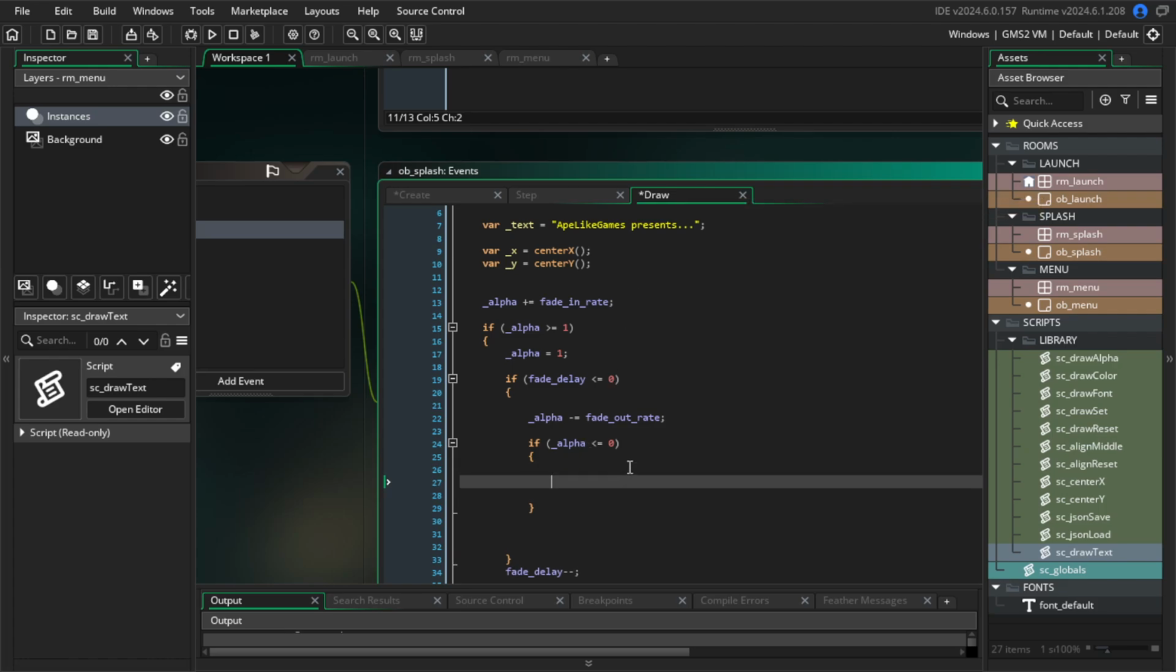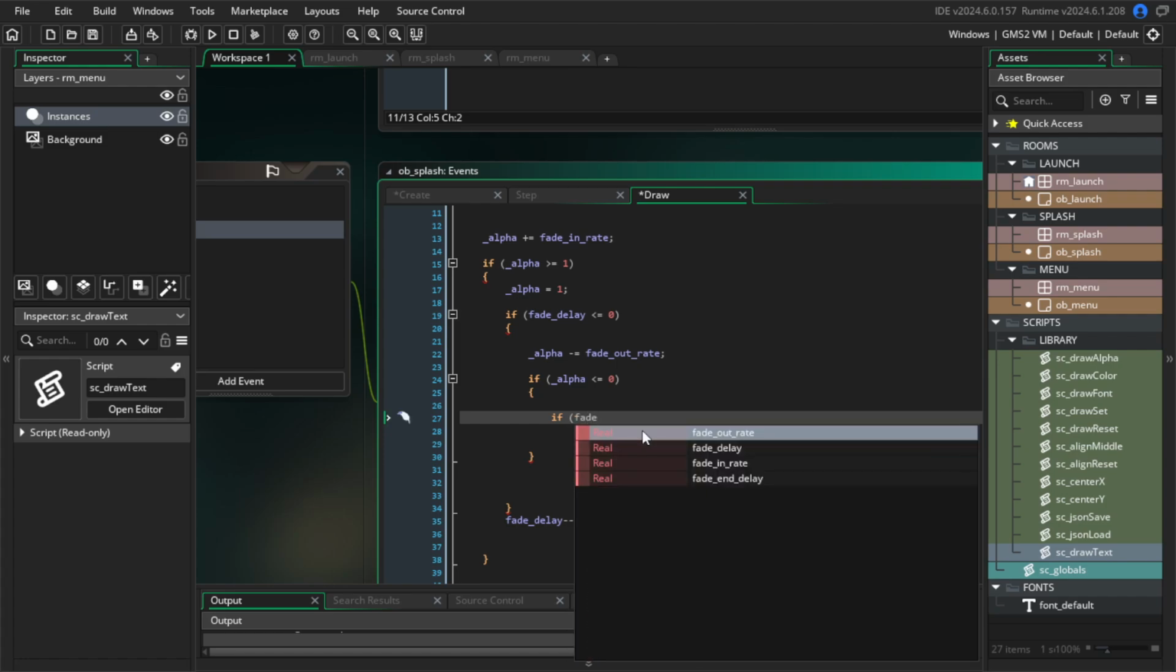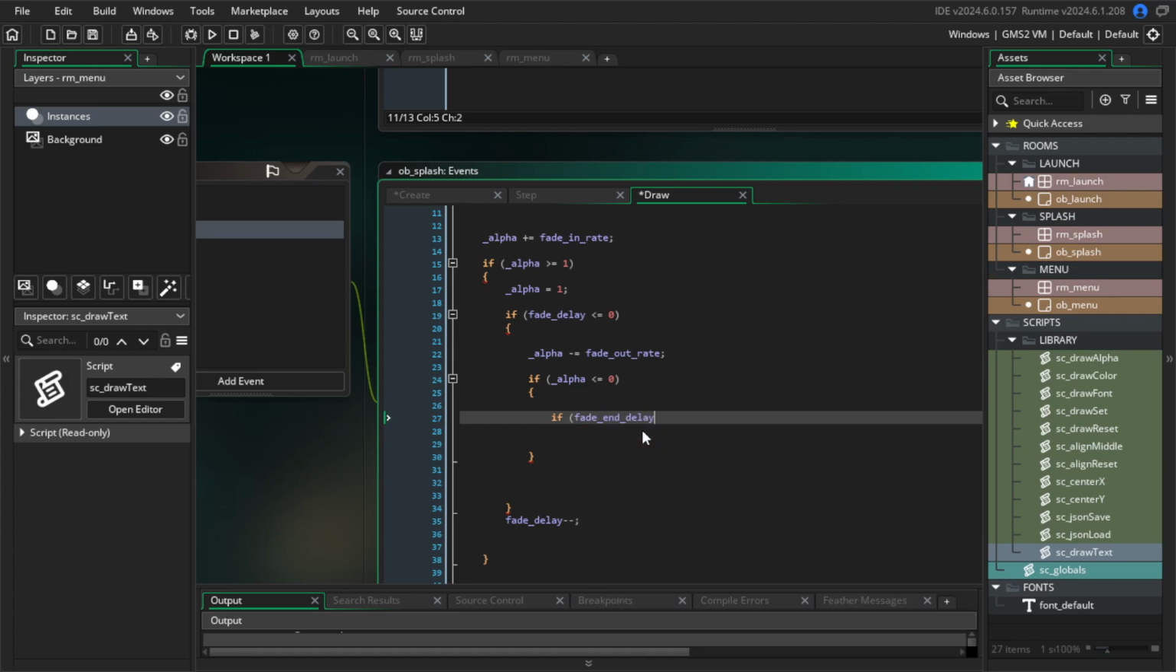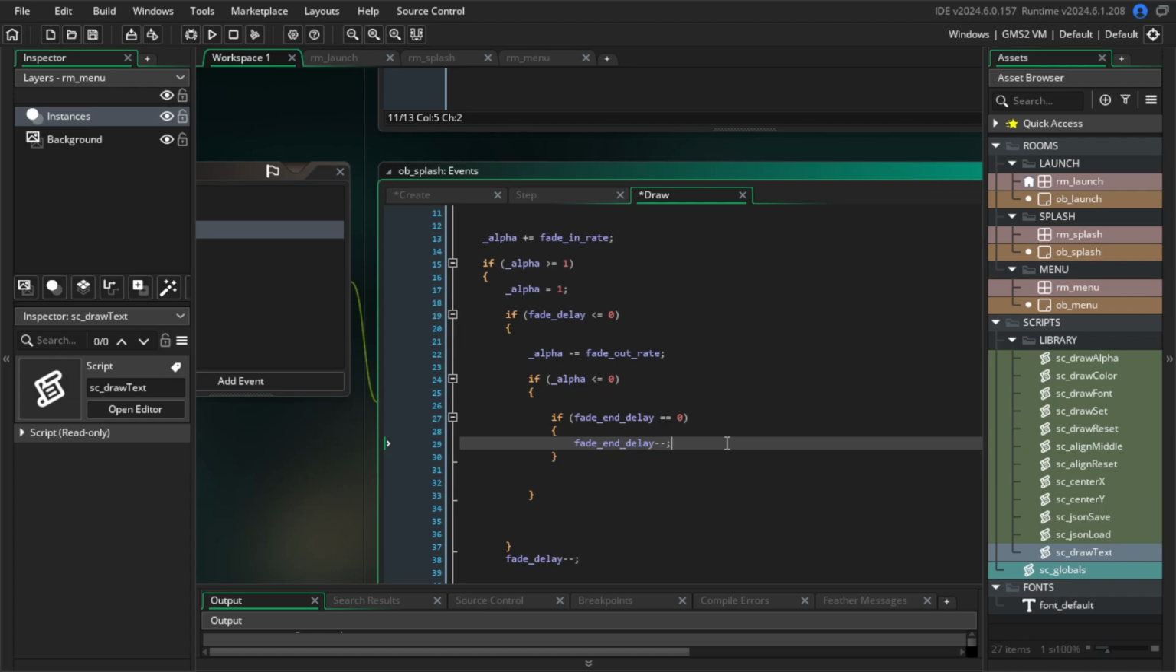So at the end here, we'll do the same thing. If fade end timer or fade end delay equals 0, we do our thing. Actually, we'll say less than equals 0. And right here, no, we don't want to do less. We want to do exactly at 0, because this is going to do a room change command here. And we want to make sure that it doesn't do it again. So we do it the same way we did on the first one, by plusing this or minusing this down.